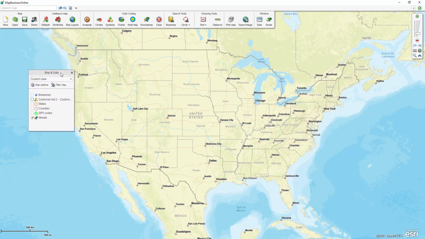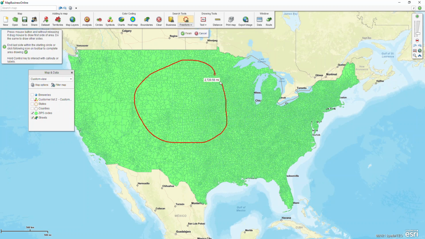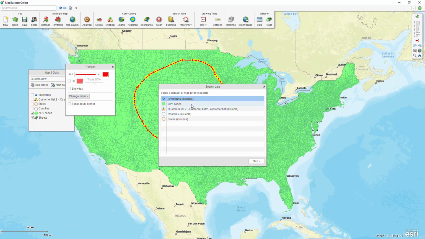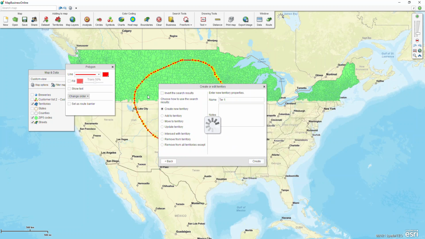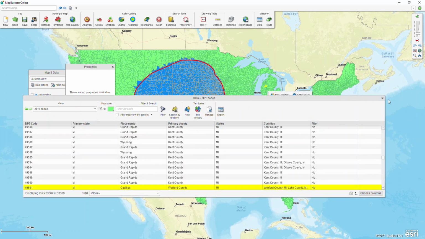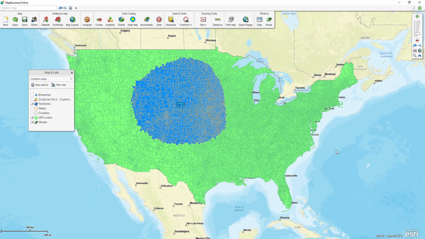Next is our map and data box, and this is where we control our different data layers. So I'm going to just turn on my zip5 codes real quick, and I'm going to use my search tools to just quickly draw a nonsensical territory here. I'm going to query my zip codes, and I'm going to just call it territory 1. Have that, I'll just delete and get rid of this little shape. And so now I'm left with my territories.